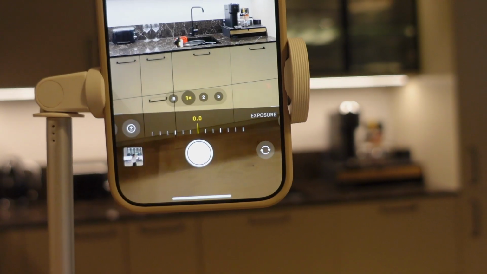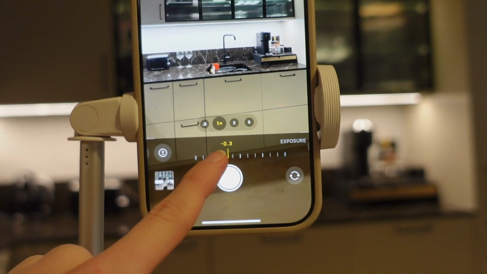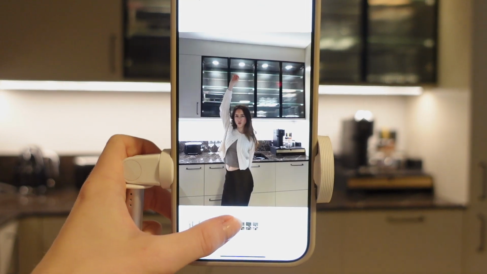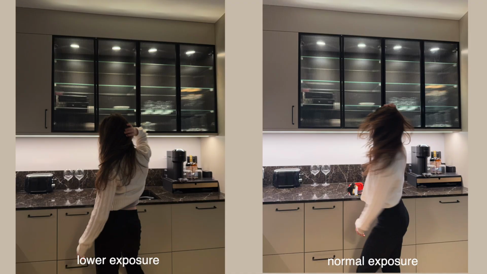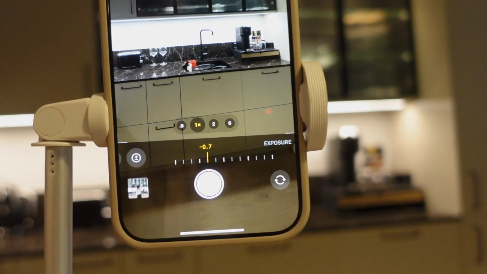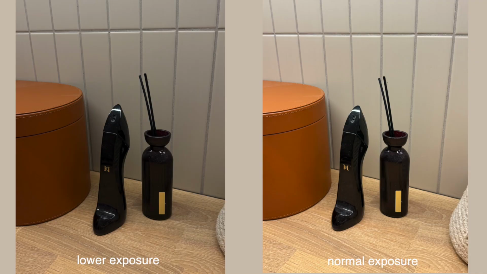On the iPhone camera you can turn exposure down. You can go to the little plus and minus button here and drag the exposure down. This improves so many pictures. I feel like a lot of pictures taken with the iPhone camera are overexposed, especially outdoor pictures, and I found that taking the exposure down to minus 0.7 makes the picture appear so much better.